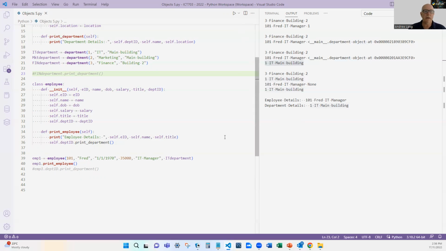So why did I do that? Because it's sort of like I've taken the strict relational database idea where we'd have an employee ID linking to the department ID. And in SQL, we would use a join to put them together to do a better print.